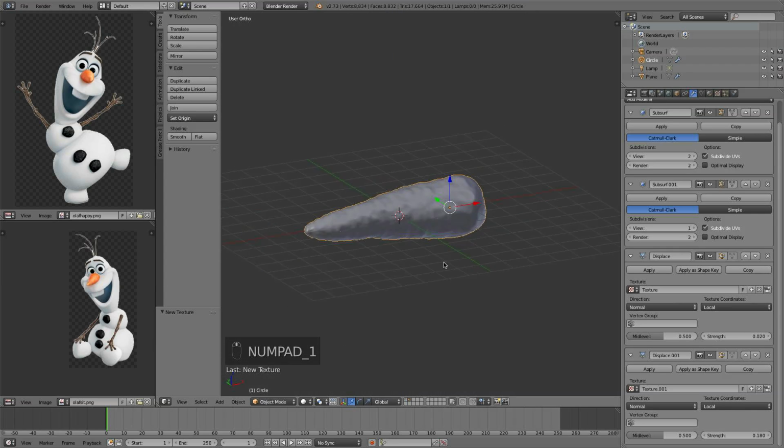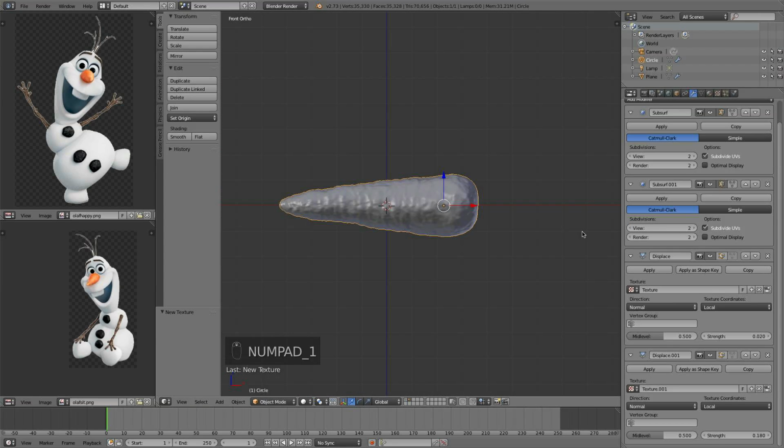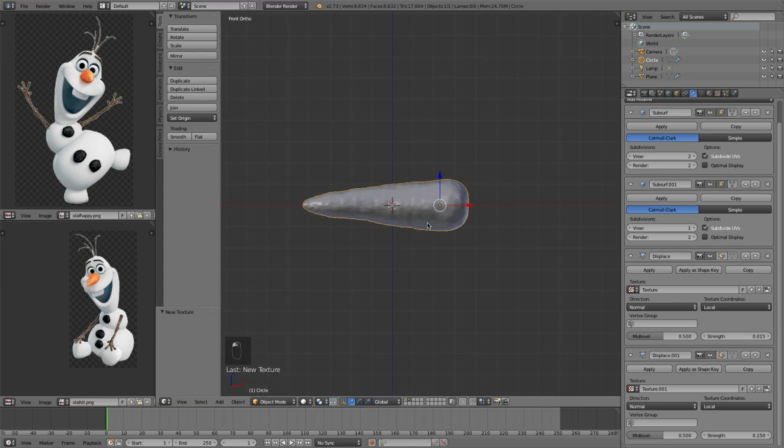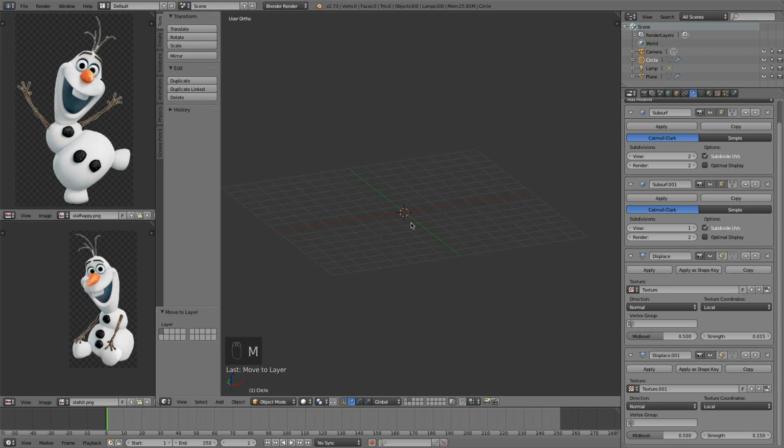So there's our carrot with our displacements. You could crank the detail up even more with the resolution there. And maybe adjust the strength a little bit. This still might be a little strong. Just take that down a little bit. But there you go. I'm going to turn that down for the viewport, but leave it up for the render. And let's move this over to our character. Just hit M and move it to layer 1.